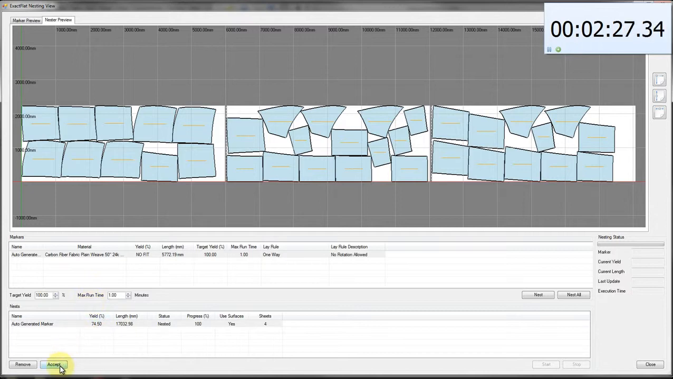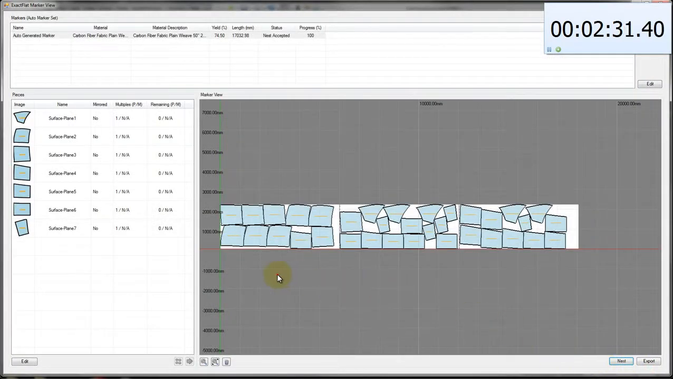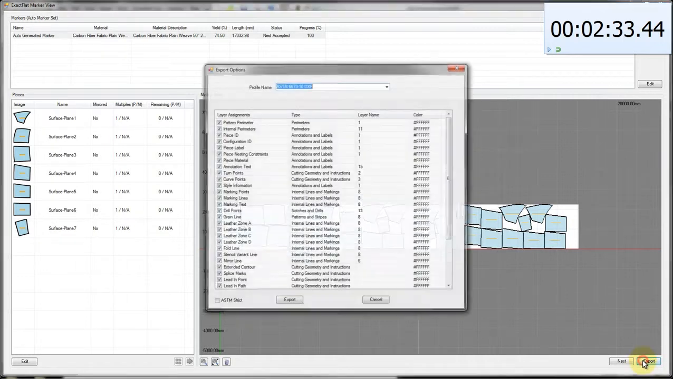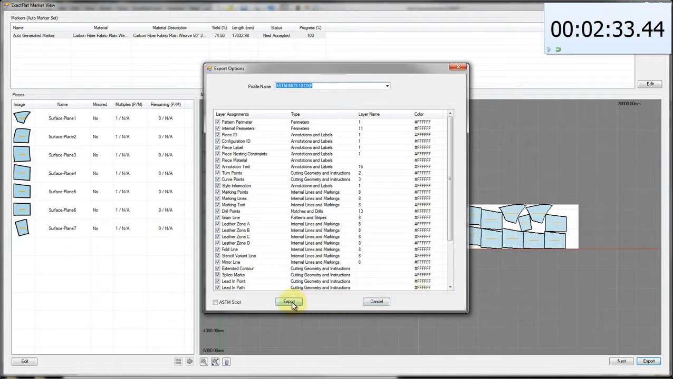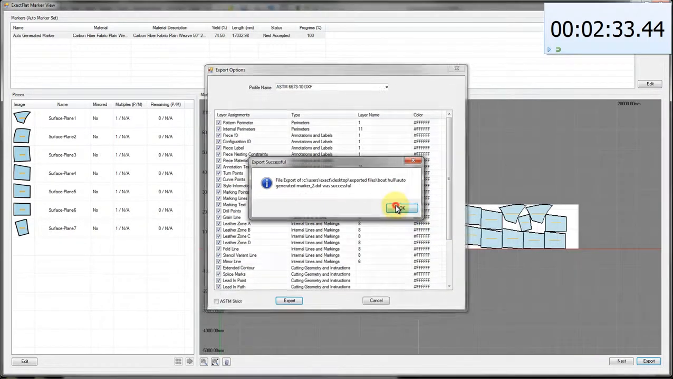Let's accept that, and now we'll just get it ready to export. We'll stop the timer. So in about 2.5 minutes, there's an initial nest. Now you could set this nest to run overnight. You could play with a lot of different lay rules and starting conditions so that you get a better yield. But if you're prototyping this, you may just want to start with something as simple as this.